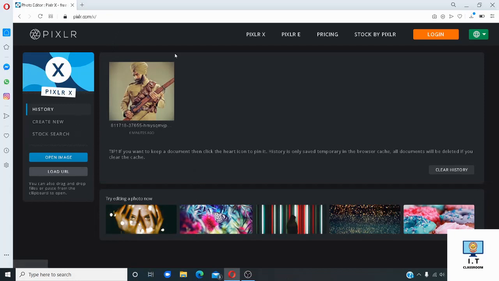See, this is the main screen of the PIXLR photo editing website. Now on the left hand side you will see one button, open image. You have to click on it.